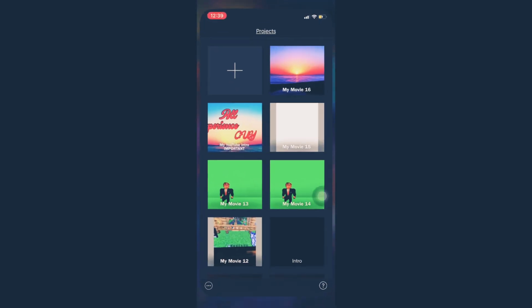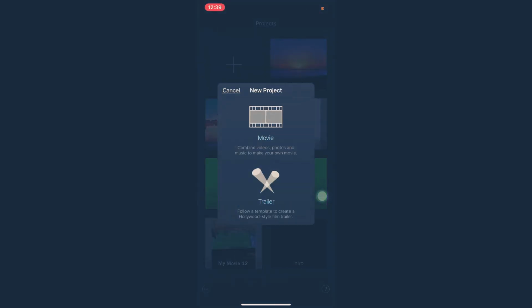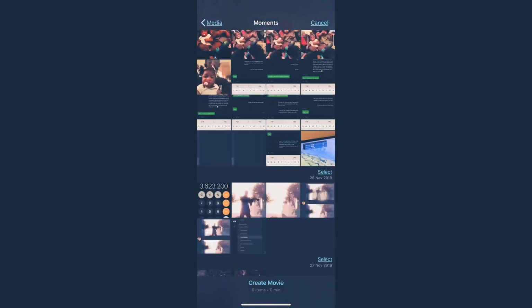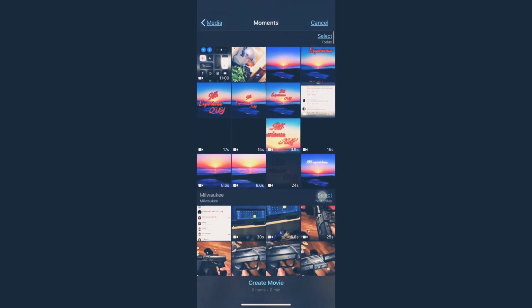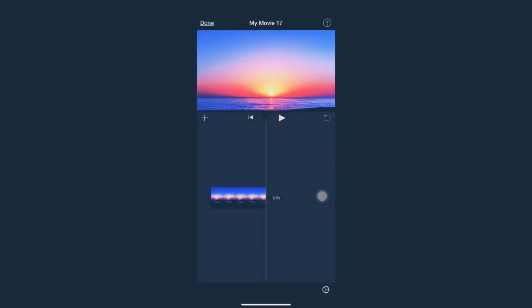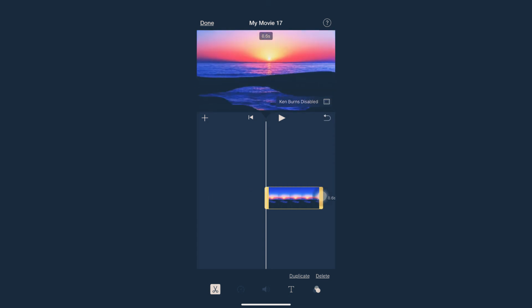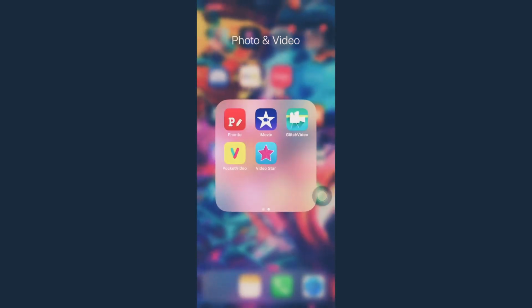Once you save that picture, you want to go to iMovie. Once you go to iMovie, you want to click on that picture. You want to tap on that and click on Ken Burns Enabled. You want to make sure that's disabled. Once that's disabled, now you want to see how long you want your intro, eight seconds, whatever.